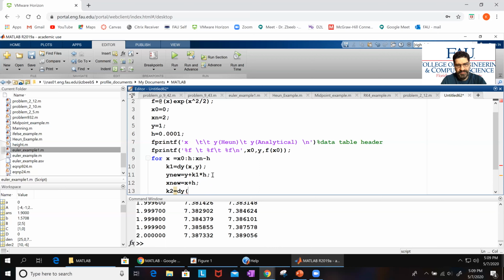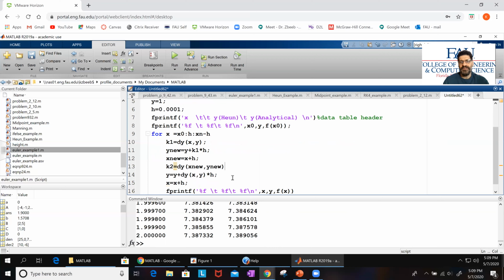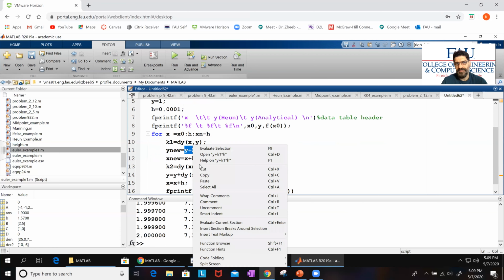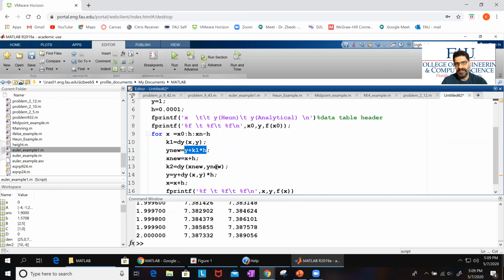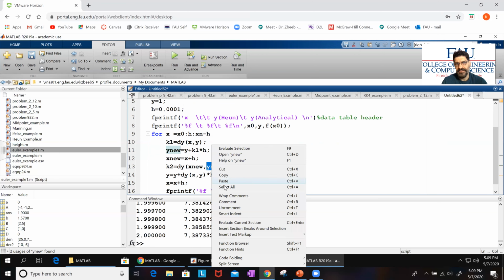X nu and y nu. Okay, so let's do that. If you really want to simplify it, you don't want to put x nu and y nu, you can just do that. You can just take this, copy, and do that here, right?